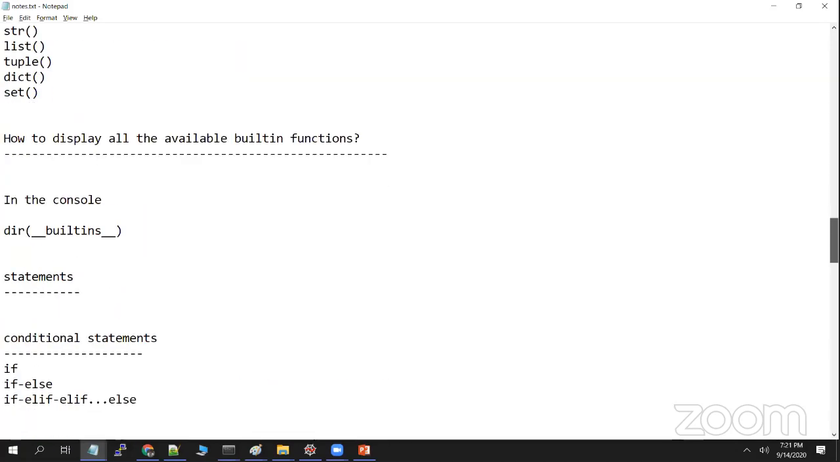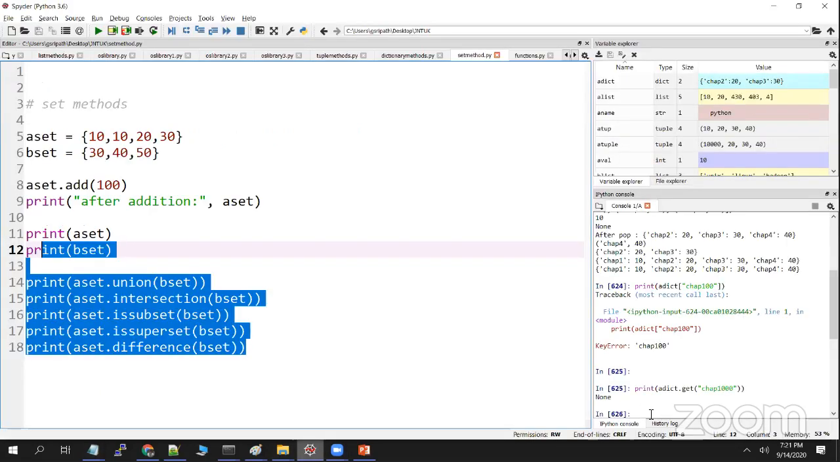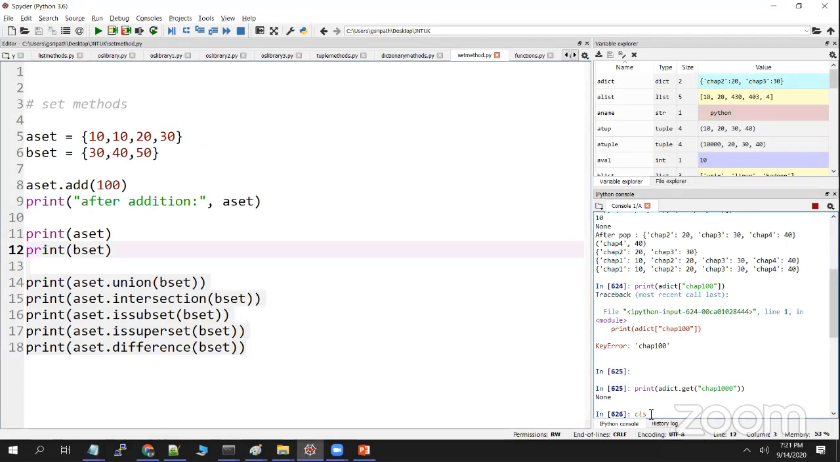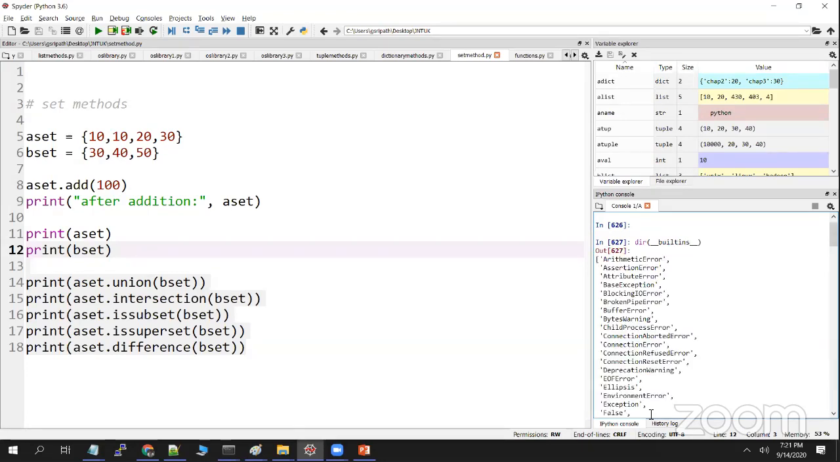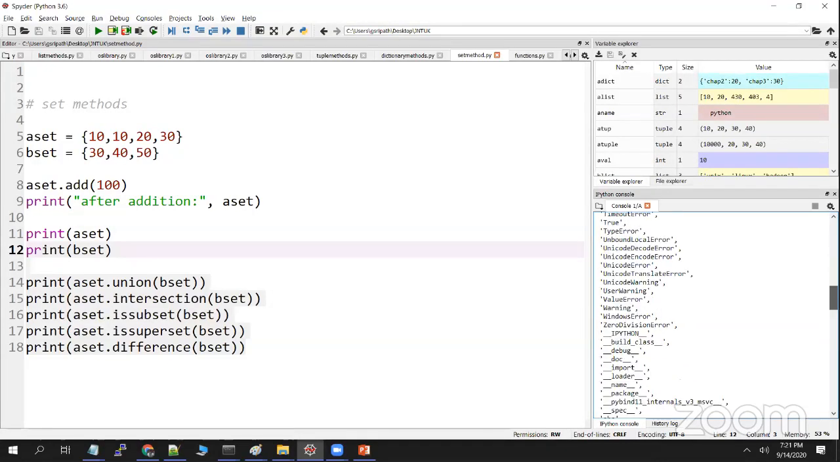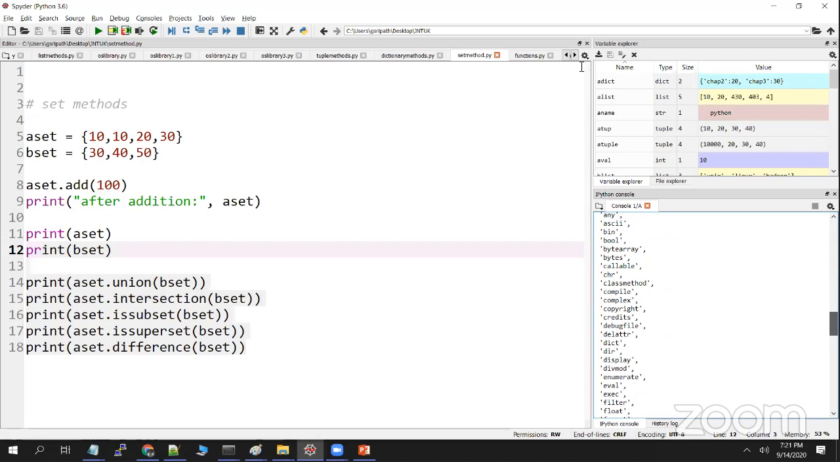All right, and then if you want to look at all the functions, how do you get the list of functions? dir. So dir, and how do I execute this in the console? dir of double underscore builtins double underscore. It will display the list of all the exceptions and functions. At the bottom, guys, if you scroll down, you can find all these functions, and most of them are self-explanatory, guys, right?